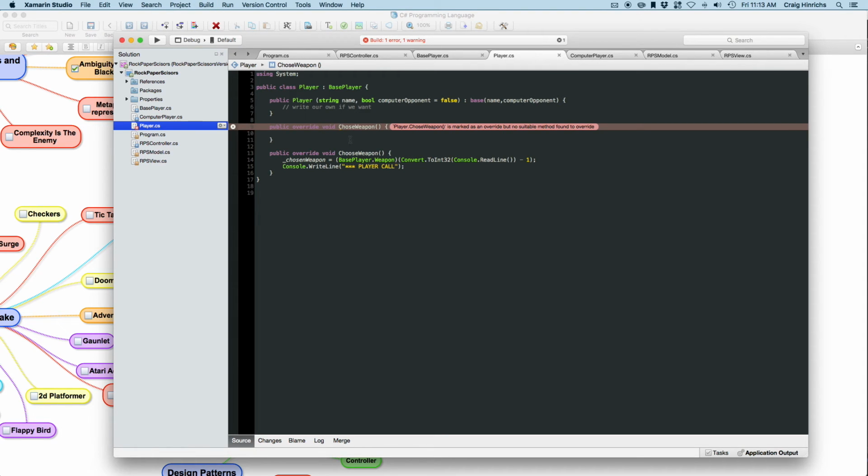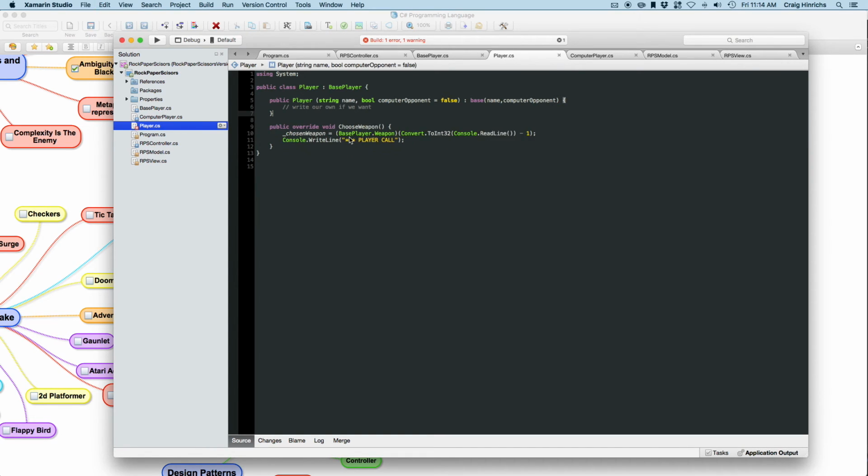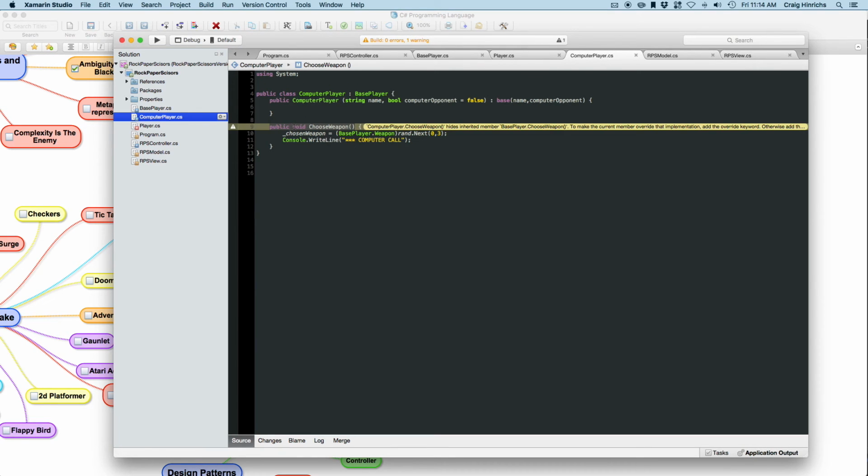try to compile this, it says is marked as override, but no suitable method found to override. And then I'm like, what are you talking about? And then I go, oh yeah, because I spelled it wrong. So these are protections to help you not make mistakes that cause you bugs and you spend hours trying to figure out where the heck it came from. So in the computer class, we can do the same thing, override. Let's go ahead and run this.